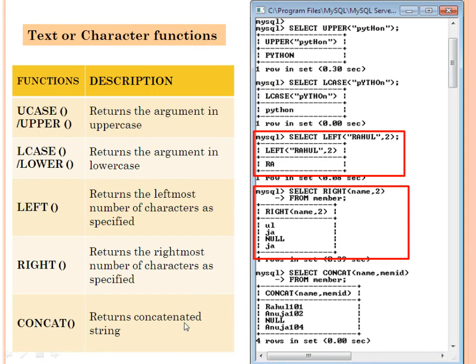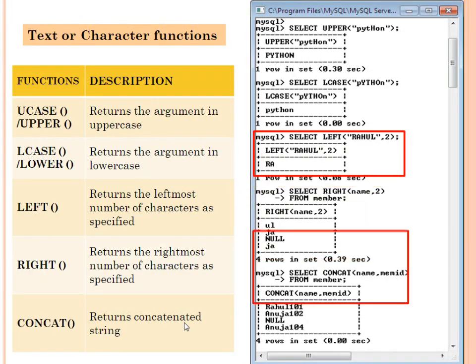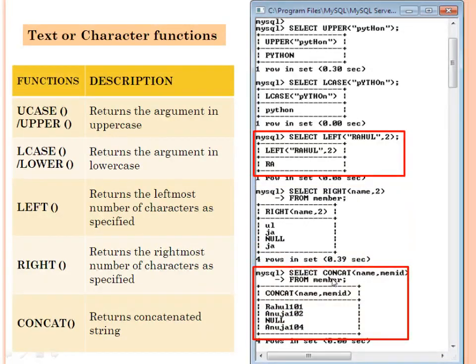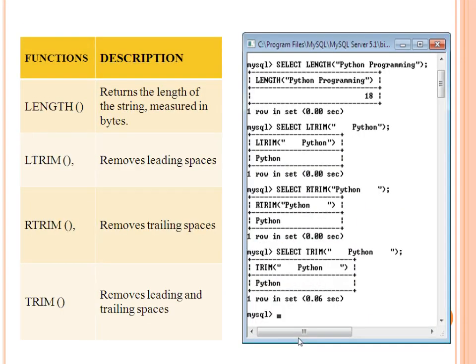Concat function is used to join two fields or two texts, whatever you give. So I had given select concat name comma mem id from member. So name and mem id are the field names, meaning attributes. See the example: Rahul 101, Anuja 102, null, no joining with null because null means blank, Anuja 104. Clear? Now we'll move to the next.